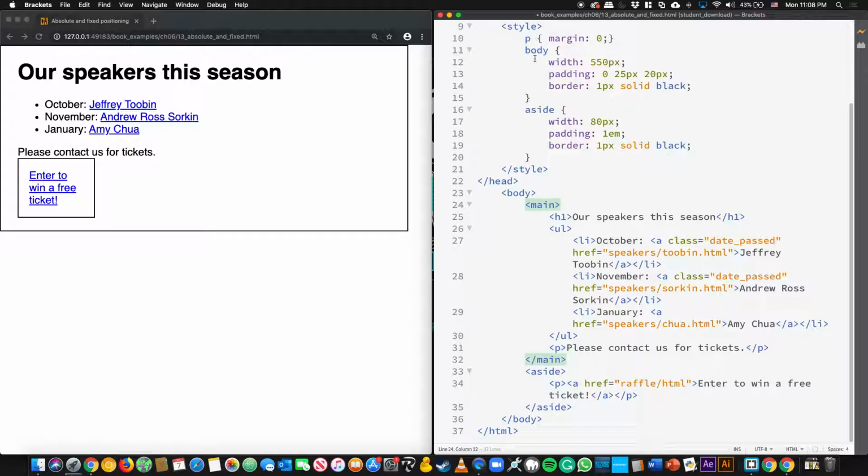It doesn't have any special coding or formatting, and you have the side element, which has a width of 80 pixels, a padding of 1em, and it has a border. So where am I going with this? We're going to take this box and put it on the right, but that's going to depend on the body element. It's not going to depend on the window itself.